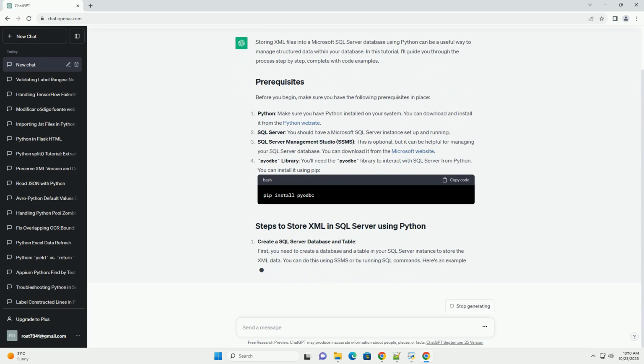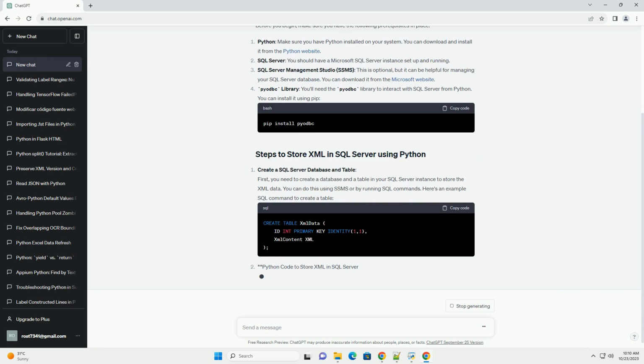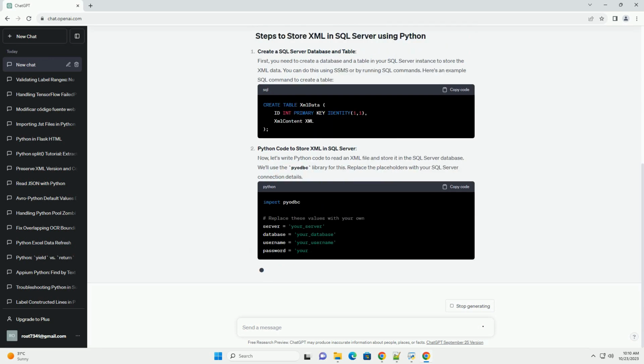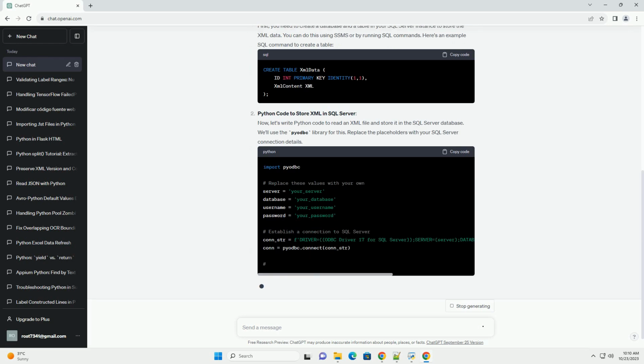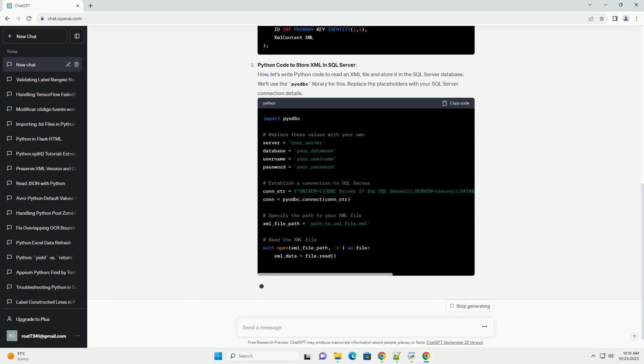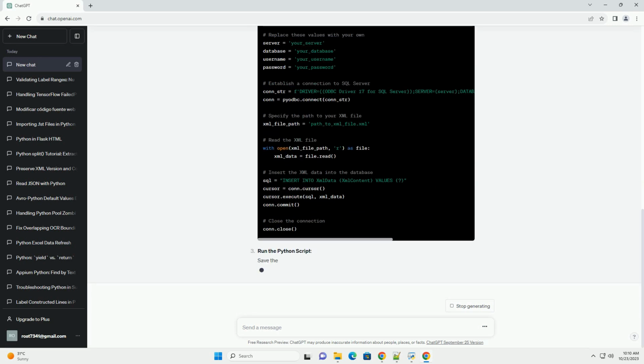Before you begin, make sure you have the following prerequisites in place. Python. Make sure you have Python installed on your system. You can download and install it from the Python website. SQL Server, you should have a Microsoft SQL Server instance set up and running.